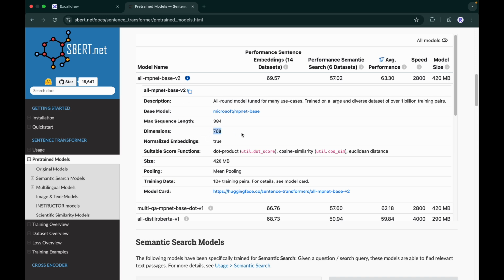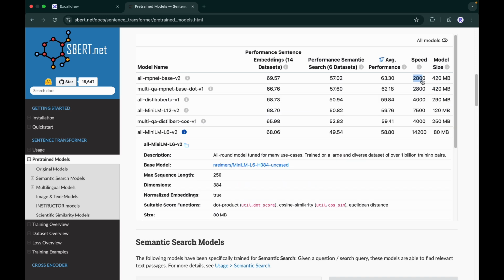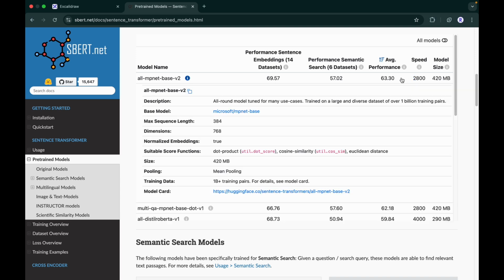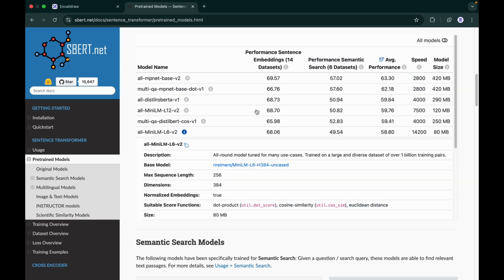The higher the dimension size, the more time it takes to convert text data into a higher dimensional matrix as compared to a lower model. For example, in our version, we only have 384 dimensions, so the speed is 14,200. But since this one is 768, it takes more time. The speed is 2800 over here. The model size is 80 megabytes, and for this one, it is 420 megabytes. So there are trade-offs with everything. You can decide which one you like better.